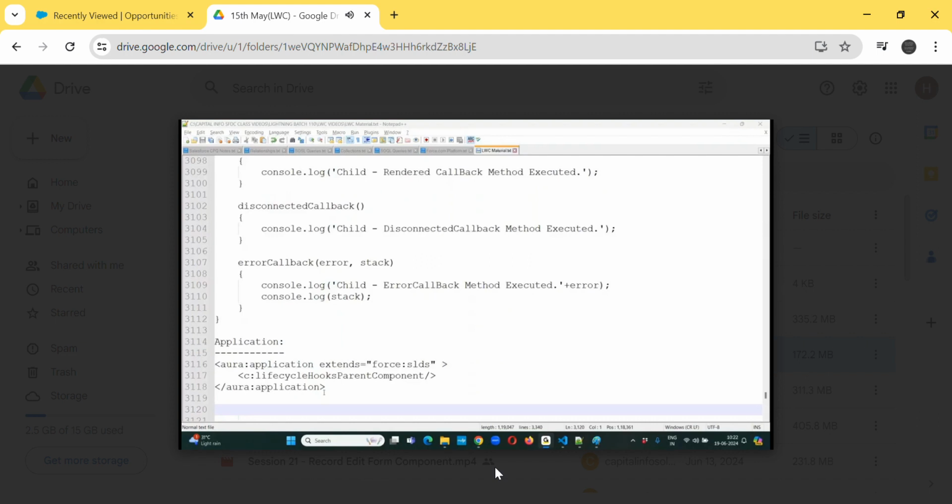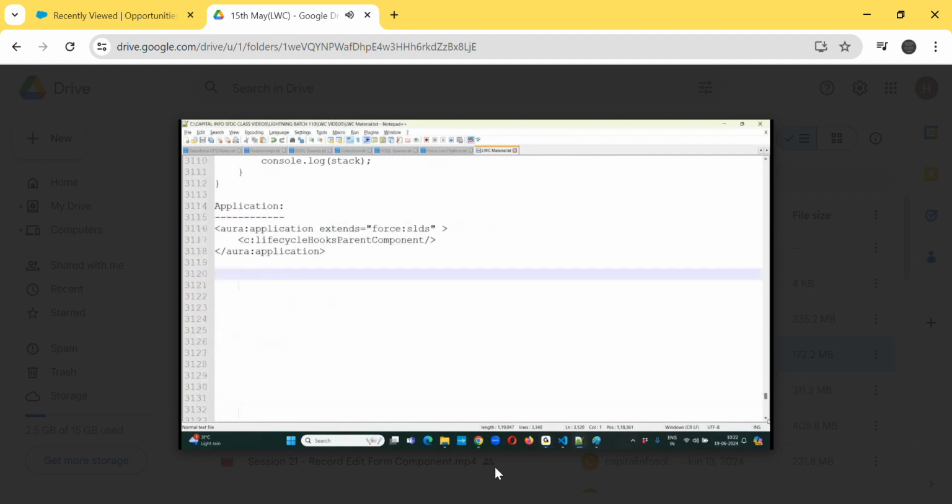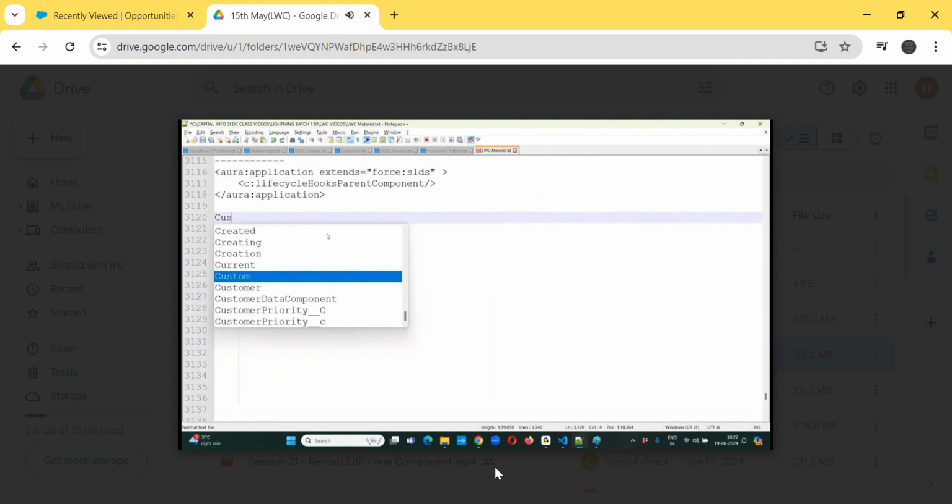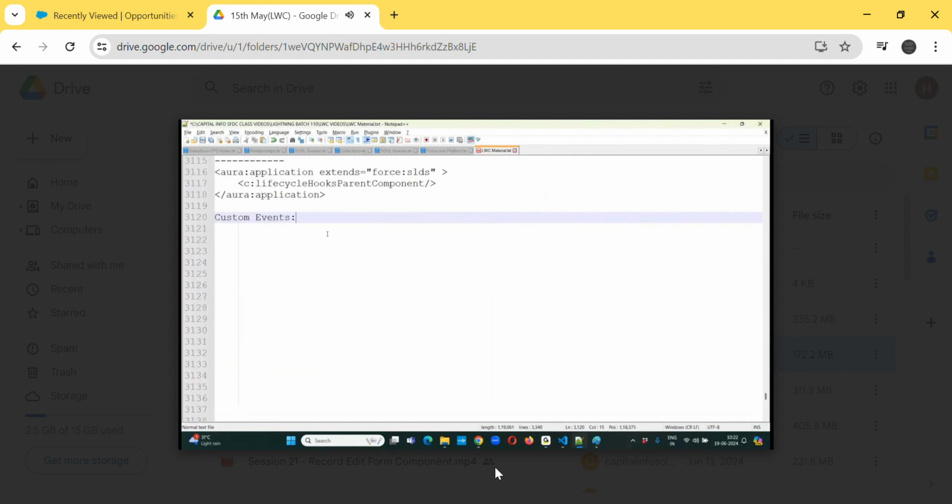In the next one, we have the last feature, custom events. So what exactly are custom events? How can we create these custom events? We'll see in the next session. It will take 1.5 hours completely. How to create the custom events and how to invoke them, we'll see practically, to provide communication from child to parent.